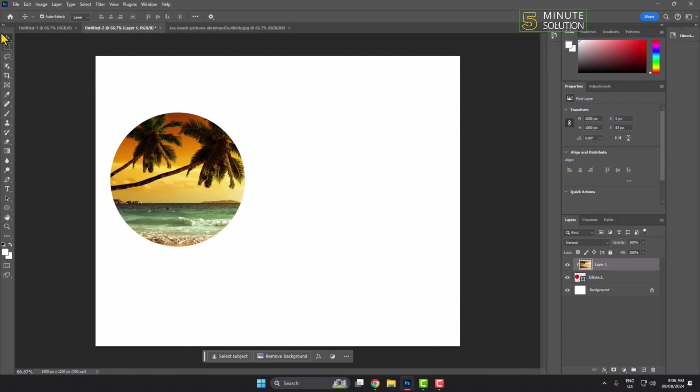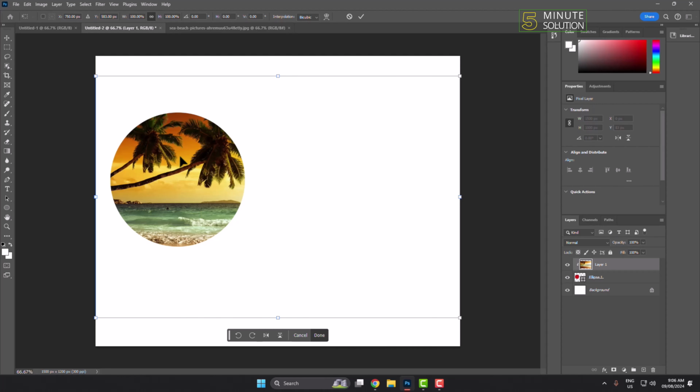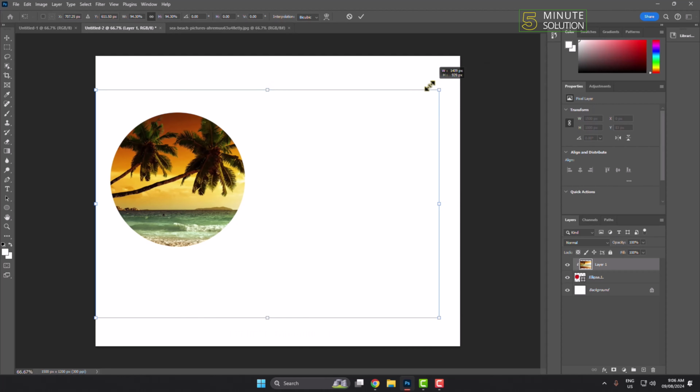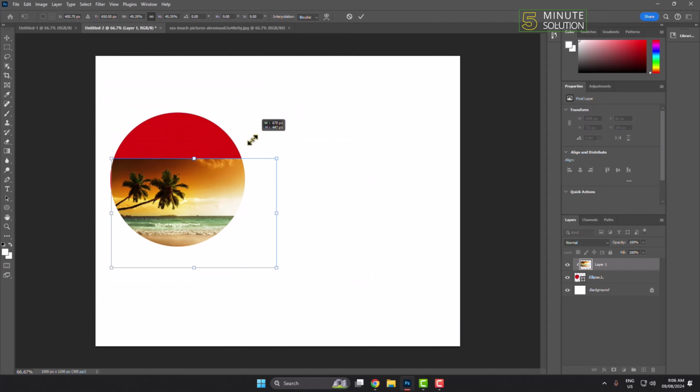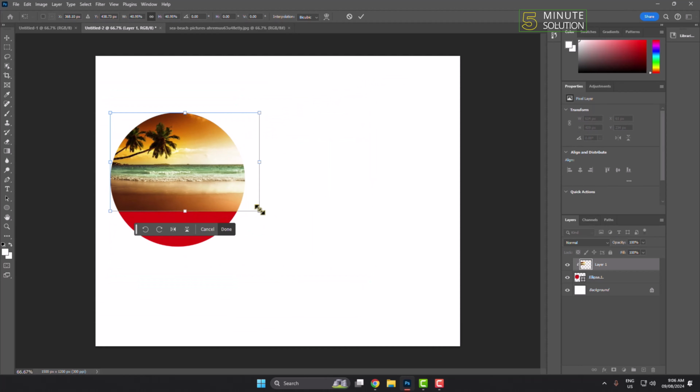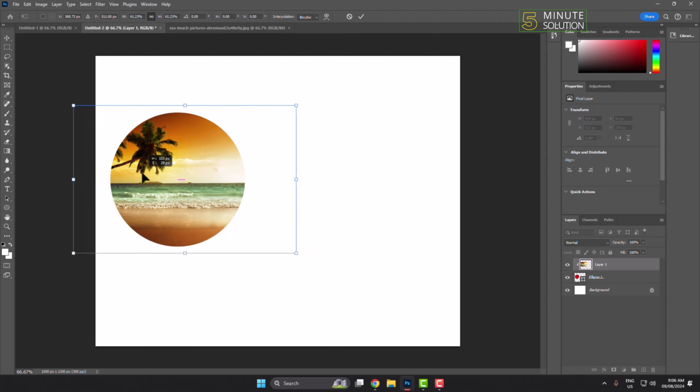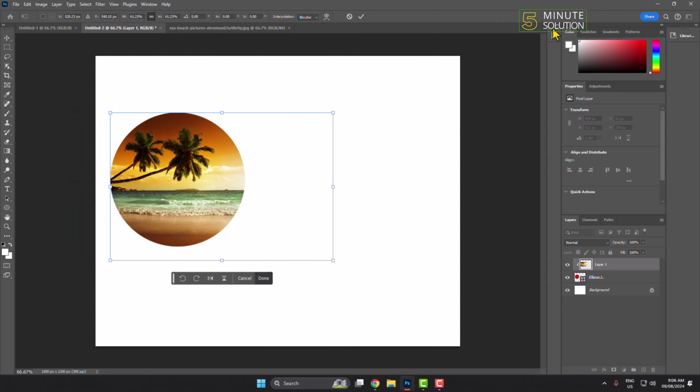And now click on the selection tool, press Ctrl+T, and now using this resize option, you will be able to easily resize your image just like so. You can also drag the image to change image position and just click on done.